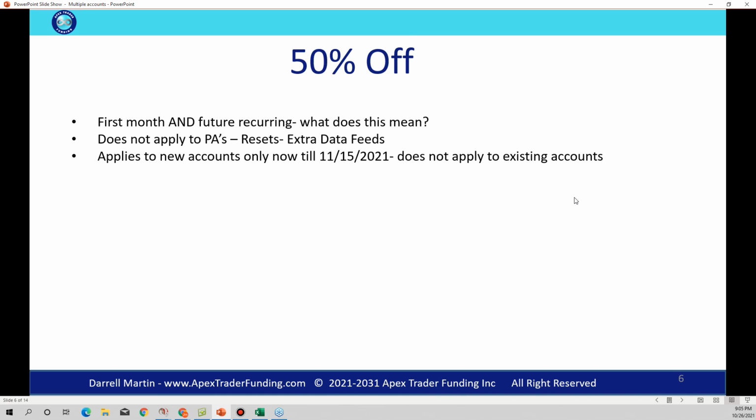Like I said, it's not just the first month, it's ongoing. But the 50% off discount only applies to evaluation accounts. It does not apply to paid performance accounts or resets or extra data fees or something like that.